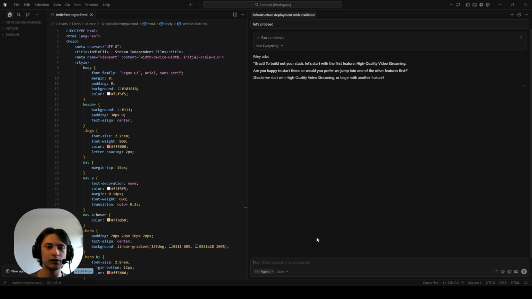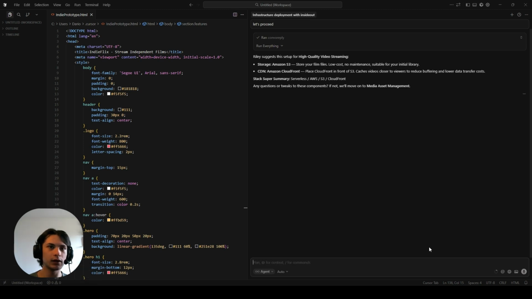So it's asking us to start with the first feature, let's proceed. And suggested S3 for our storage, and CloudFront for our content delivery. Seems good, that sounds like it will support high quality video streaming. Let's proceed to media asset management.